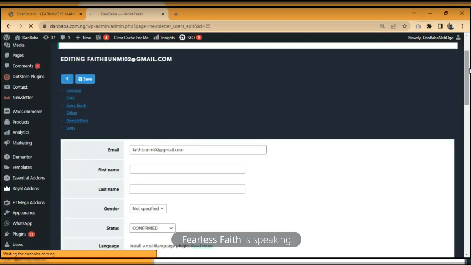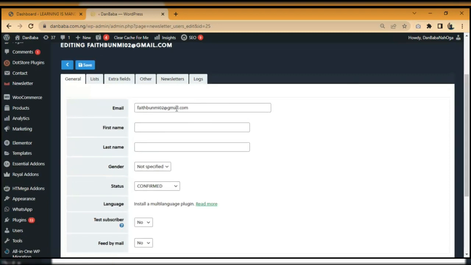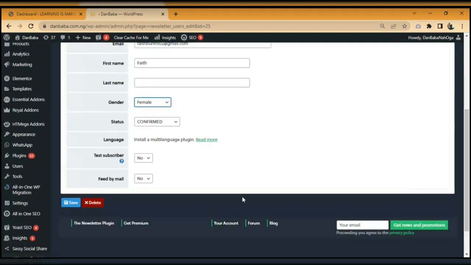So you can see now this is your email. So if I decide to add your first name, let's just say Faith. Let me just leave it as that. Your gender. Let me just say female. So that when I'm sending a mail, I want it to appear to only females. It will go to only female subscribers. So then I click on my save here.